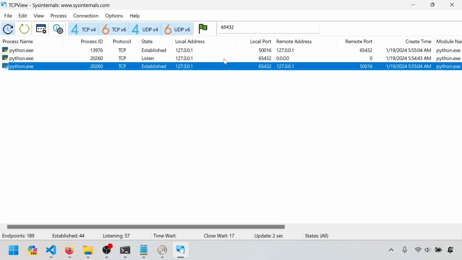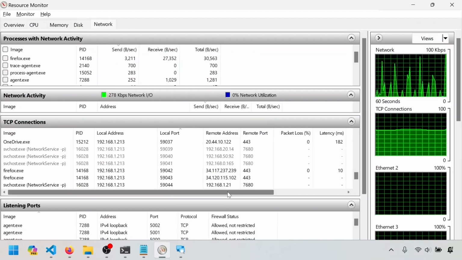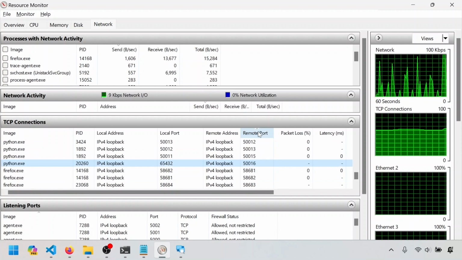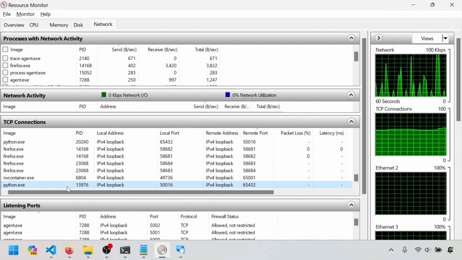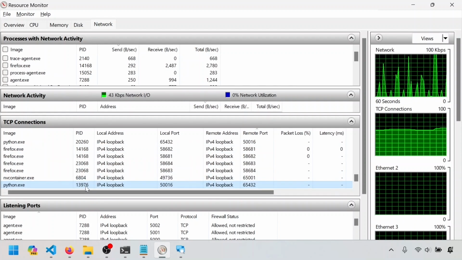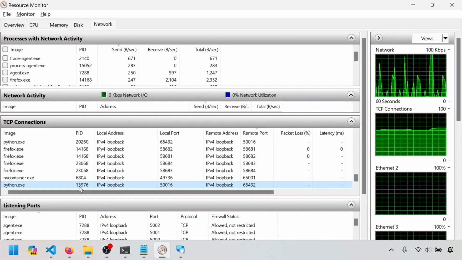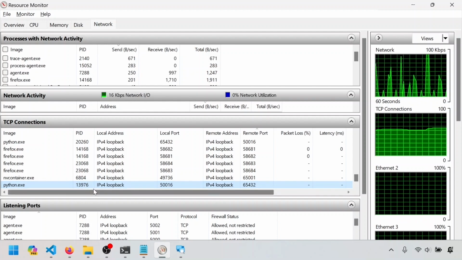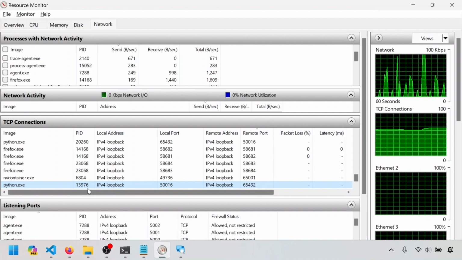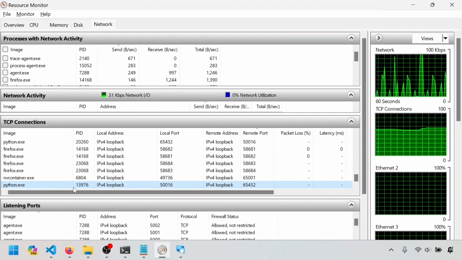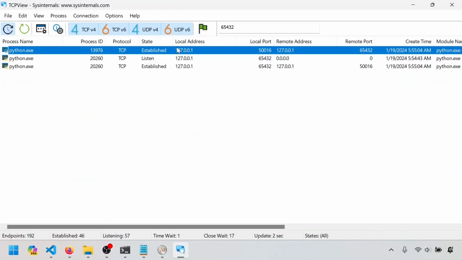Now, how about this entry? For that entry, I'm going to sort by remote port. Again, we got it right here. Python is the client in this case, 13976. That is the process ID of the client. That is a client application. So it is right here, the client 13976. Exact same local port and remote port. In the case of the client, the local port is 50016.